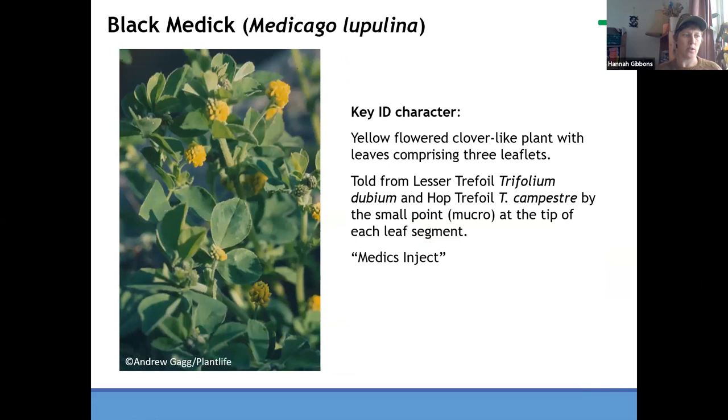Black medic is another good one, a yellow flowered clover-like plant. As it's in the clover family, its leaves comprise three leaflets. And you can tell it apart from lesser trefoil, which is another yellow flowered clover-like plant, and also from hop trefoil, which is similar-ish, in that here the tip of each of the leaflets has a tiny little point that pokes out, known as a mucro. The way to remember which one has the mucro is that medics inject. So doctors inject things, therefore black medics inject as well. So that's a nice way to remember a nice key feature for black medic.